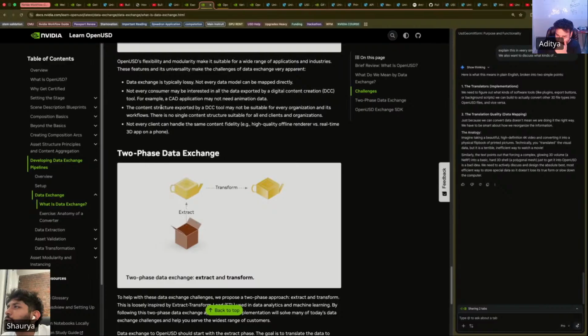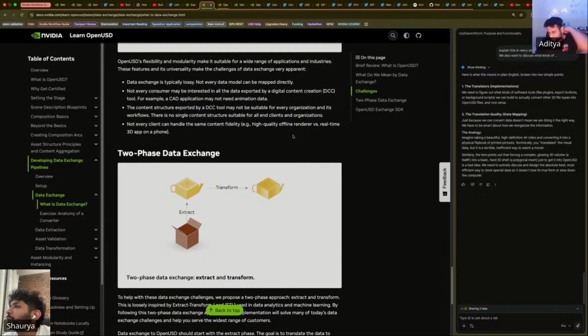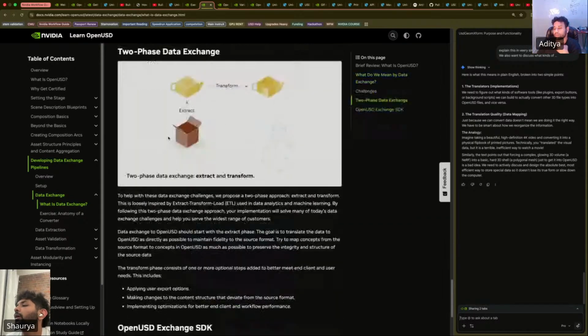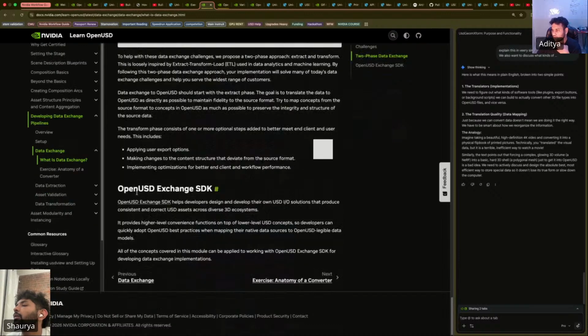The workflow structure exported by a DCC tool may not be suitable for every organization. There is no single content structure suitable for all end clients. Not every client can handle the same content fidelity: high fidelity offline render versus real-time 3D render, or a 3D app on a phone. Okay, got it.